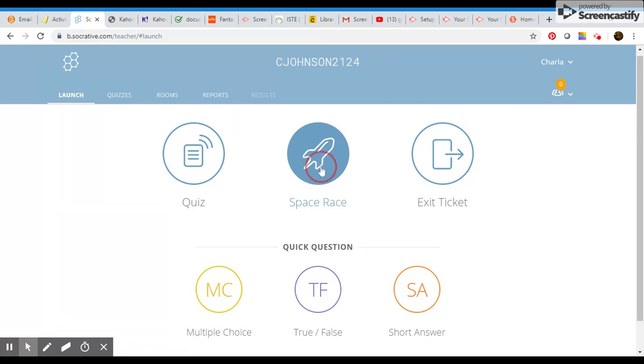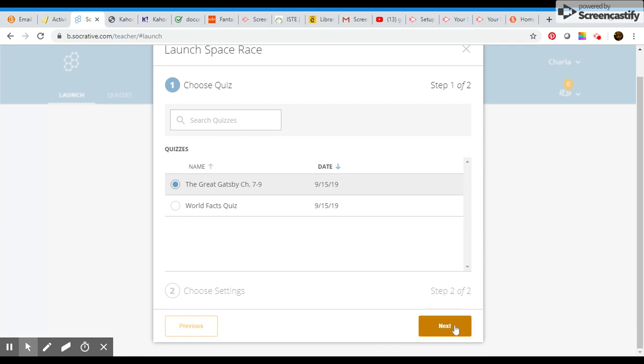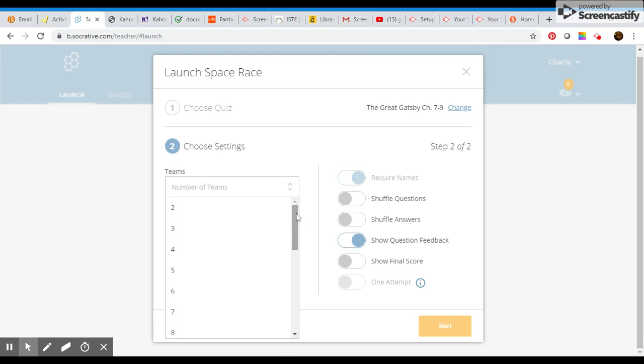From the Launch tab. And here you choose your quiz. So here's the quiz that I want to use, The Great Gatsby, chapter 7 through 9. Select it. Go to Next. And here's where you establish your settings. How do you want the quiz to operate? You can choose the number of teams.